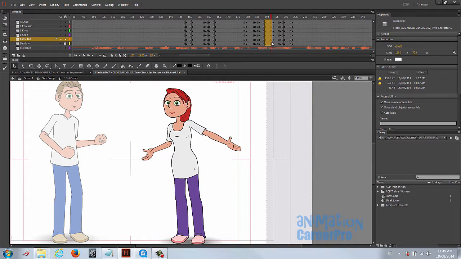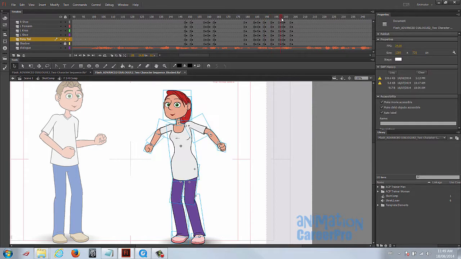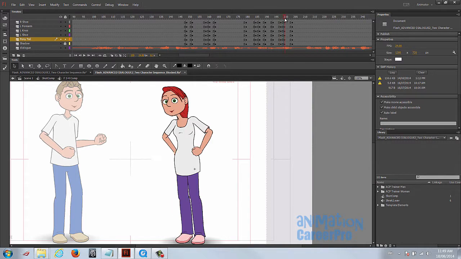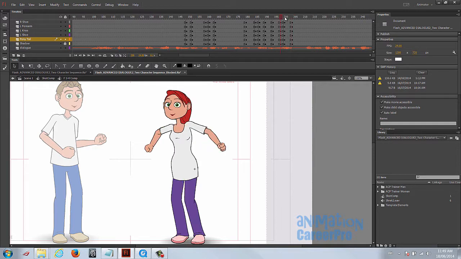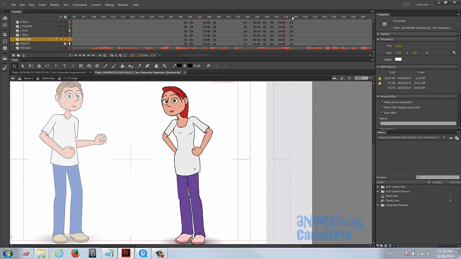This is a hold. And then we anticipate again, and over 2 more frames, we go into our extreme. So this is the anticipation for her hands going back on the hips. And then this overshoots again. So anticipation, overshoot, and settle.